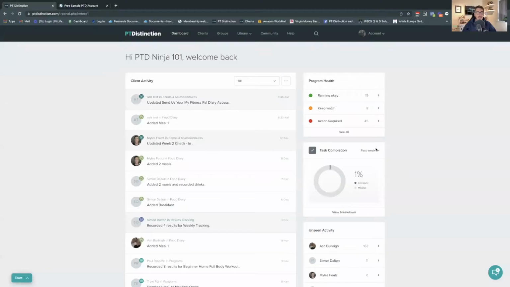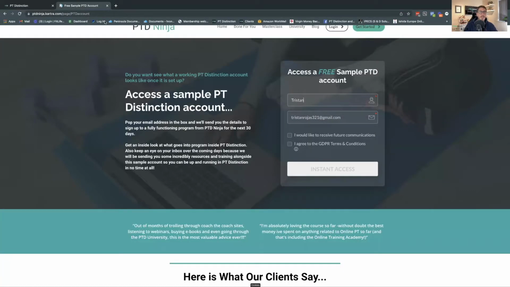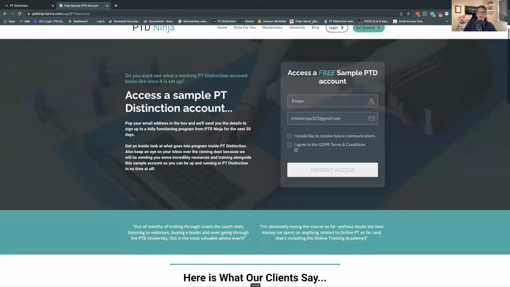So what I'm going to do first is bring up my screen so I can show you this. So let's bring up the screen and take a look at what's going on. So here we are inside PT Distinction. I'm going to do this from the client side first, and then we'll look at what's happened from the trainer side as well and how that's set up.